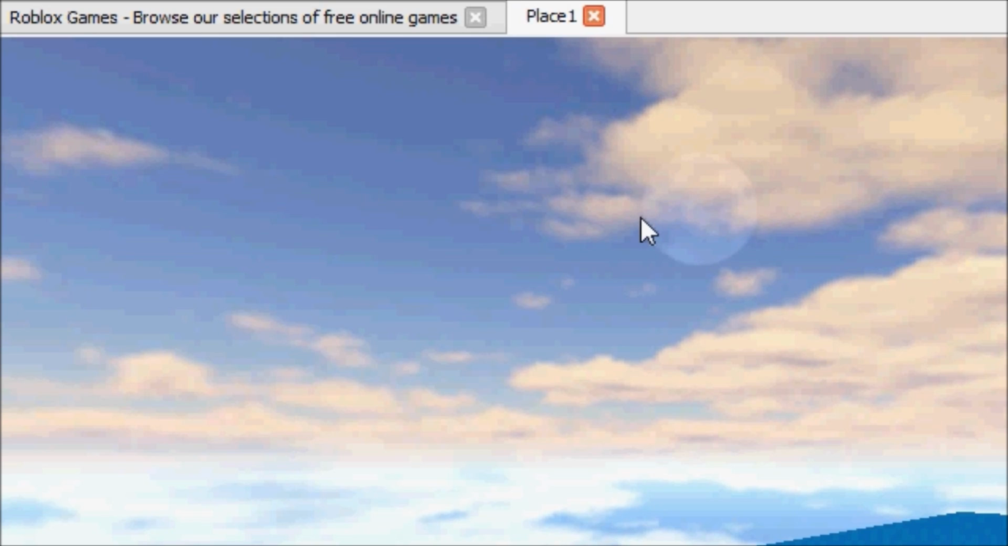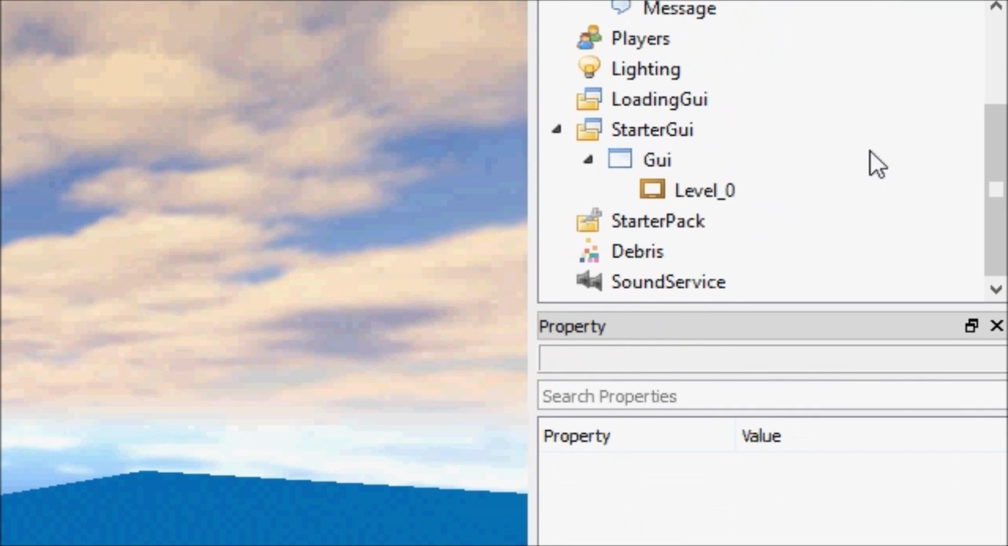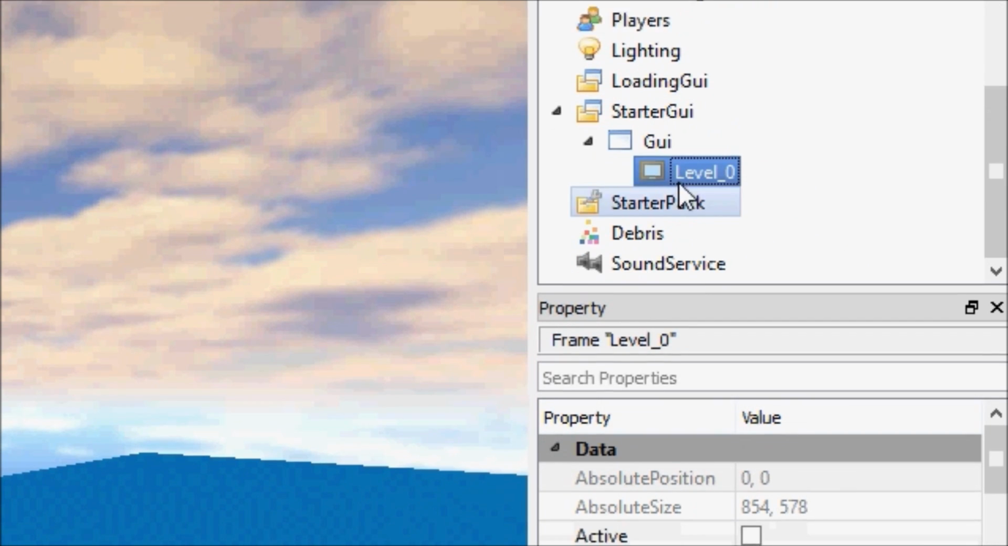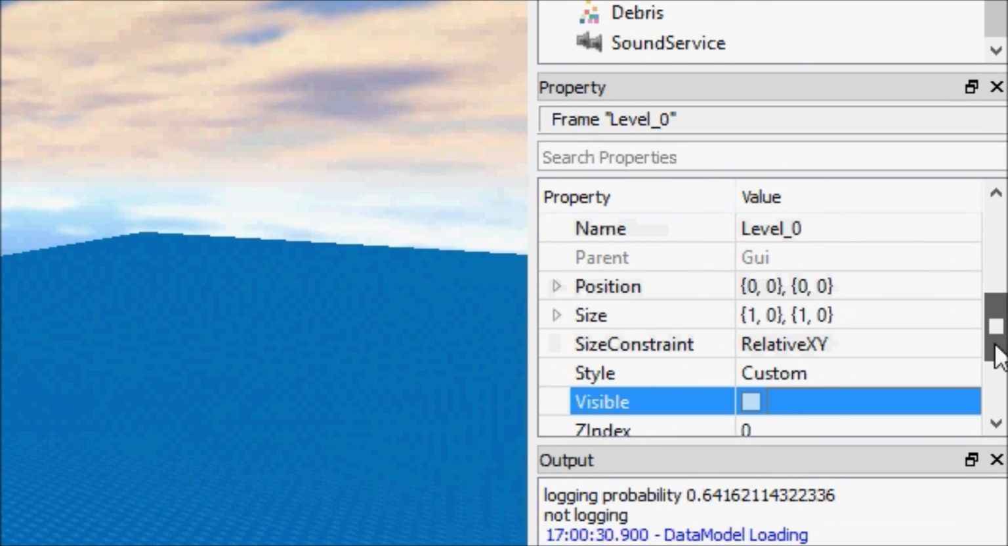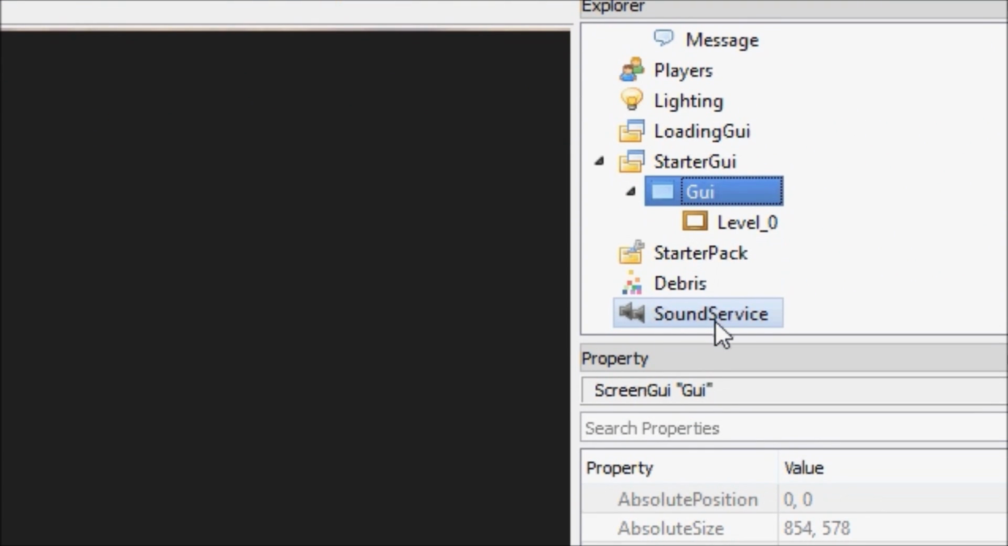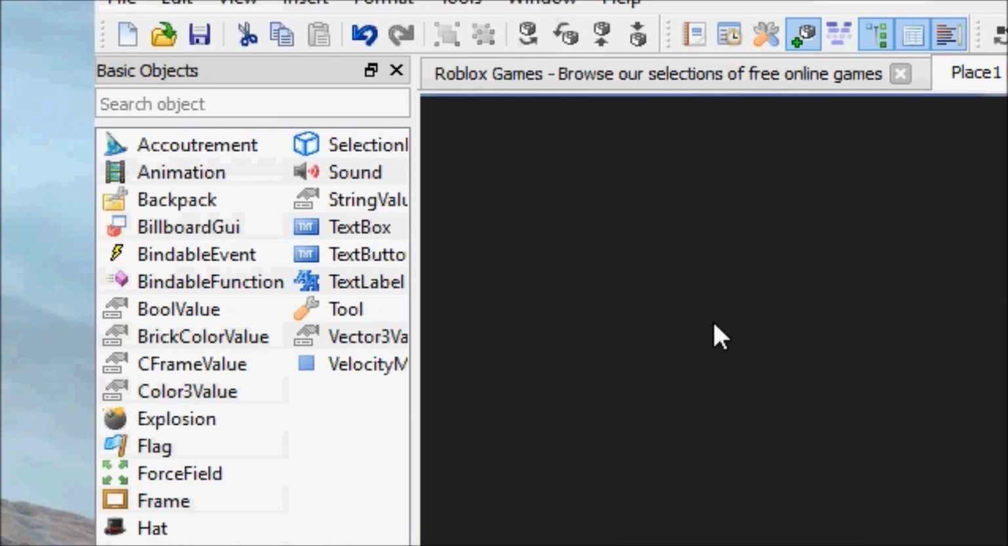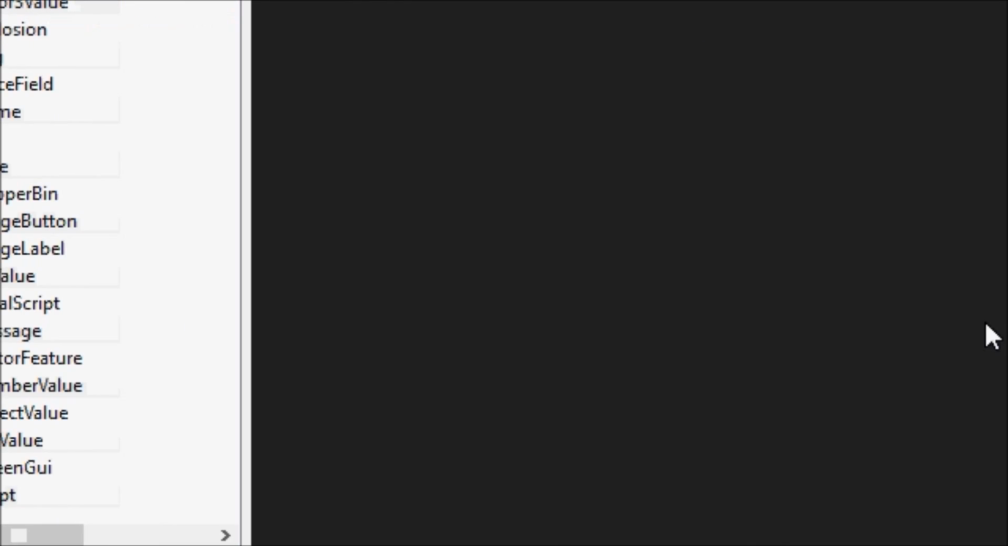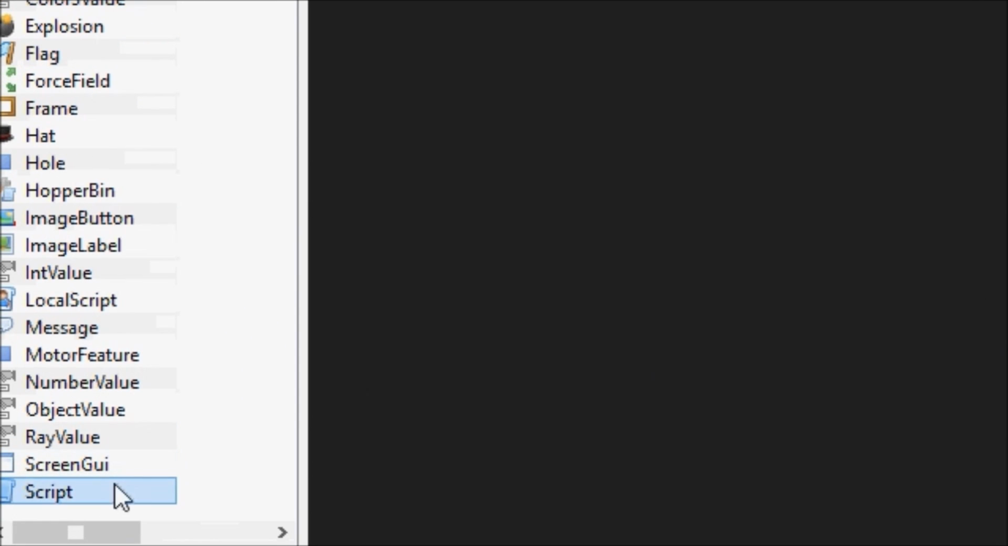In this tutorial, we are going to continue our project, and we're going to make our project now able to switch levels as we progress through the game. So, we're going to actually have to see our GUI again. There we go, visible. And we're going to insert a new script into our GUI. So select it and then scroll over here, double click script.